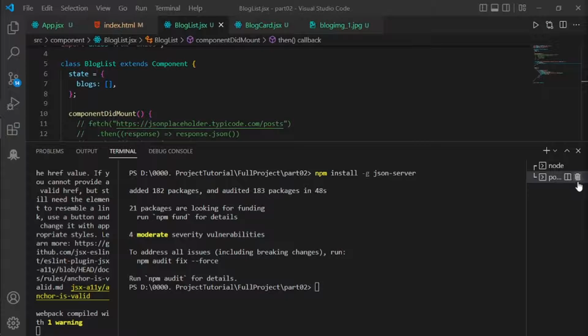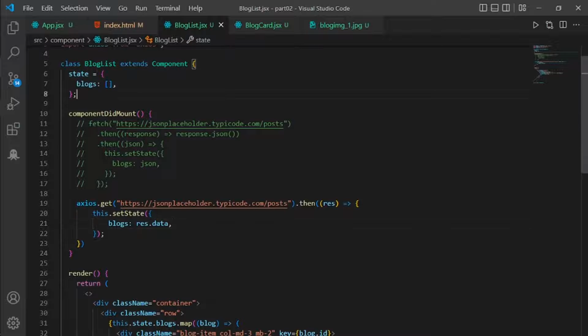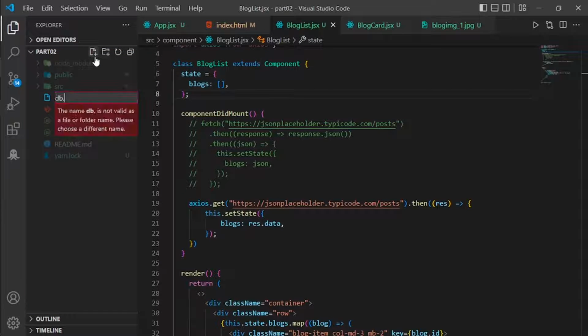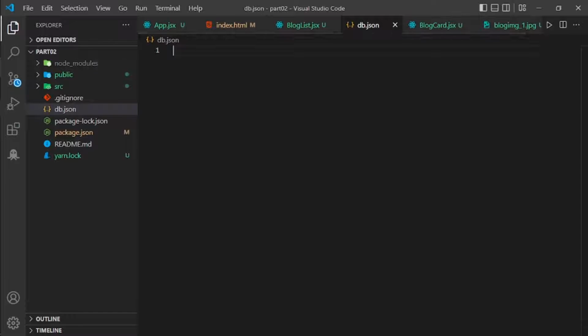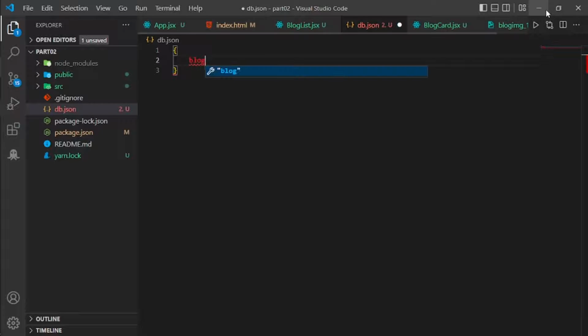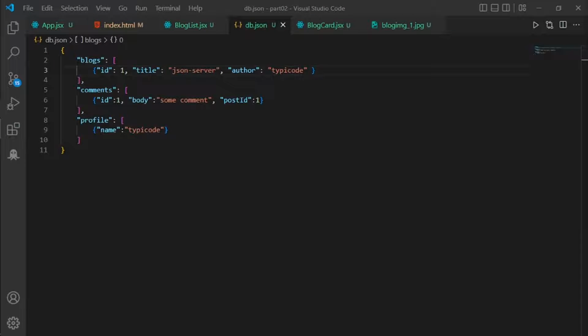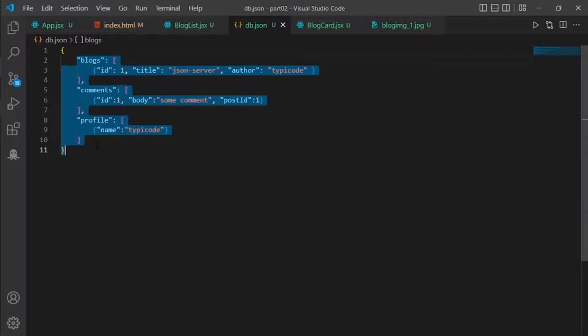And the installing is done. We can close the terminal again and go to your root folder. We'll collapse all of this and make a new file called db.json. Inside of here we are going to create some basic data, for example, blocks is equal to id, and so on. I will just skip it. So the data is done, it is something like this.